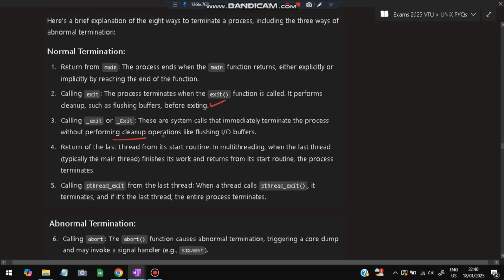Okay, and return of the last thread from the start routine. In multi-threading, when the last thread finishes its work, it returns from the start routine. The process terminates. So the process will be terminated if there is no last thread present.